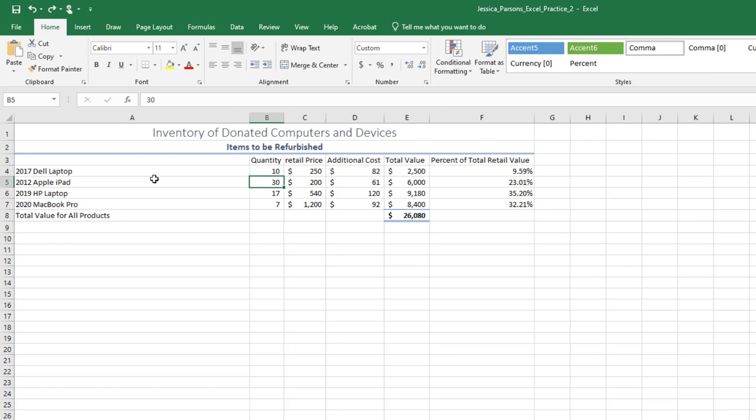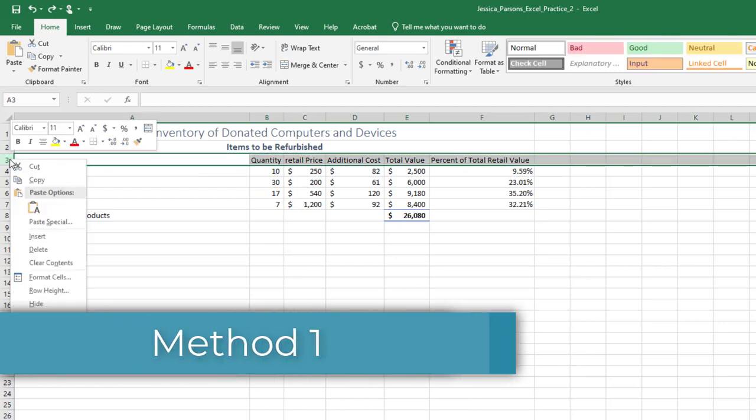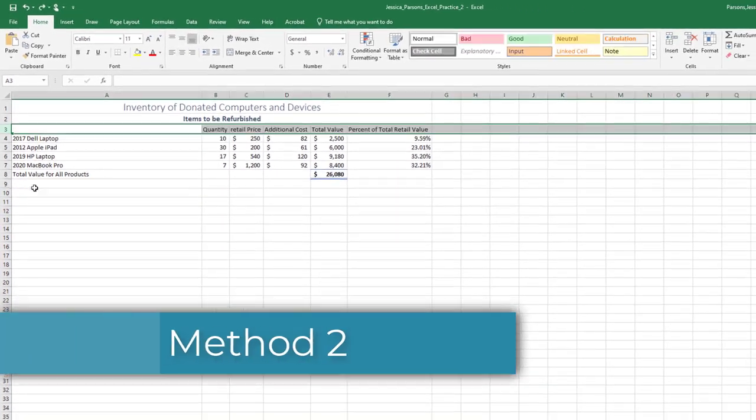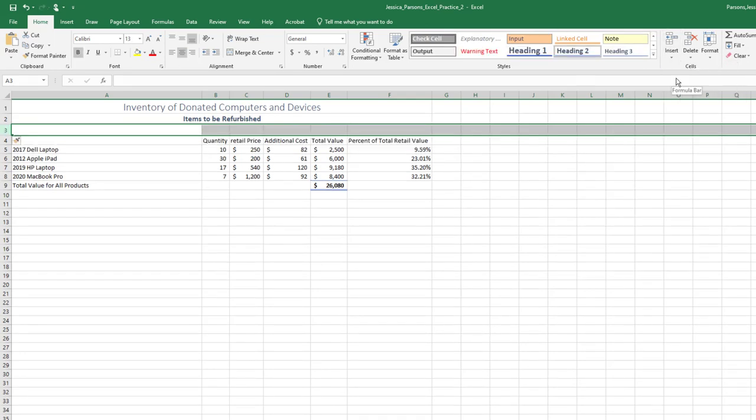There are a couple of ways to do this. Click on the row 3 header to select it. Right-click and select Insert. Or click on the Row 3 header to select it. On the Home tab, Cells Group, select the arrow next to Insert and select Insert Cells.